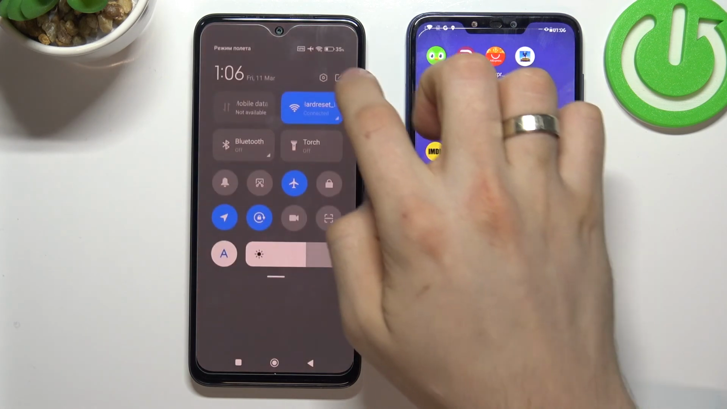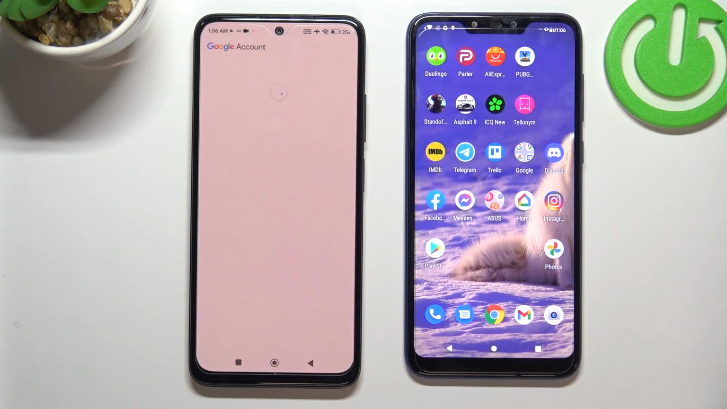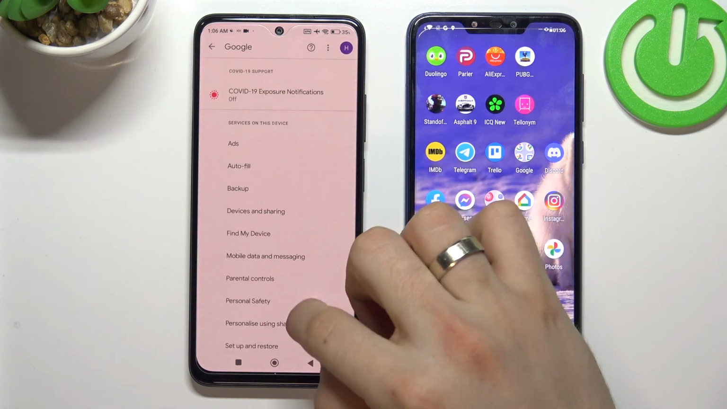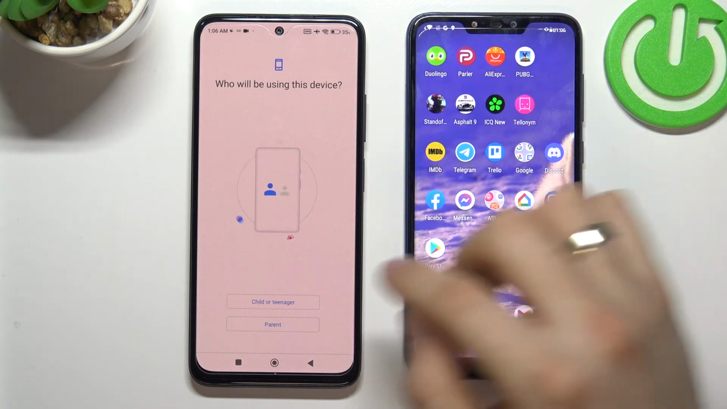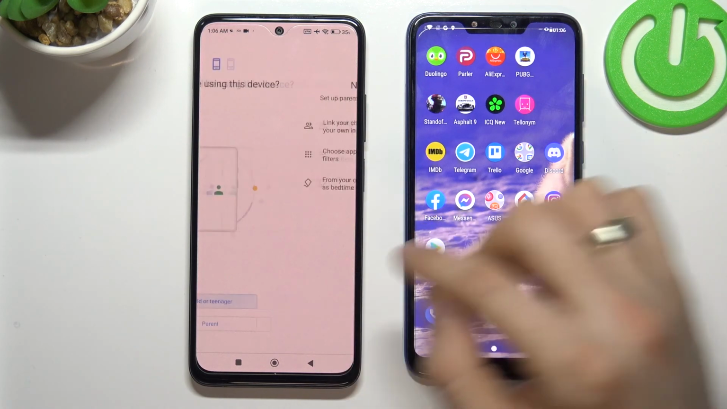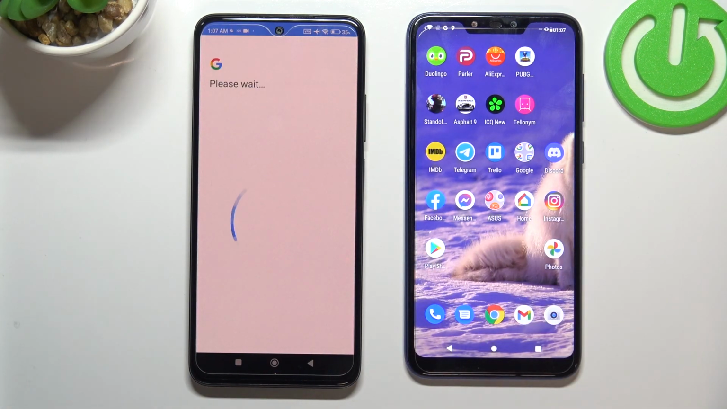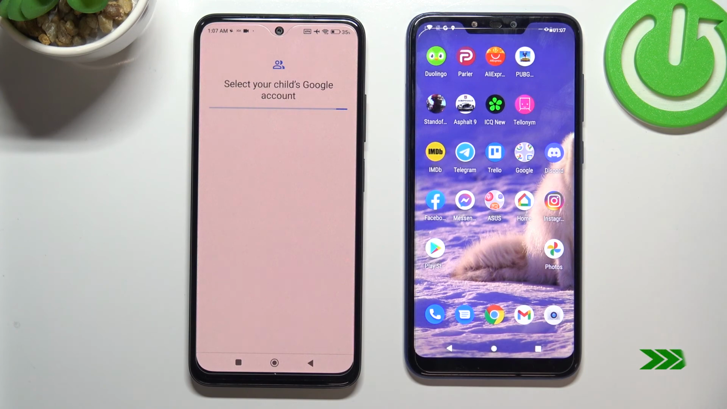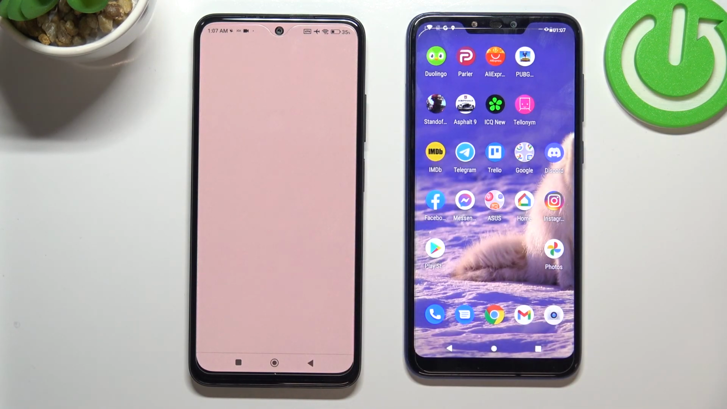you need to open Settings again, scroll down and choose Google. Then scroll down and choose Parental Controls. Choose Get Started, Child or Teenager, Next, Next. Select the account to supervise.